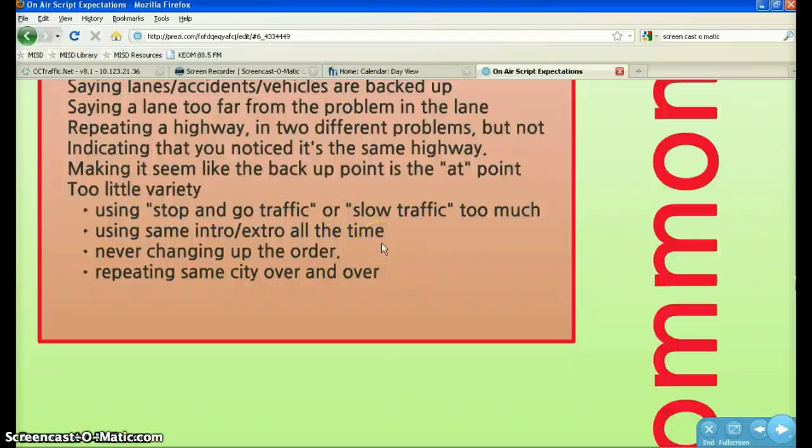You may have too little variety in your reports, and that's because of the wording. It will say stop and go traffic all the time, or slow traffic. Think of other ways to refer to traffic. Or you may use the same intro and extra all the time. It's good to have a list of them ready so that you can use more variety.